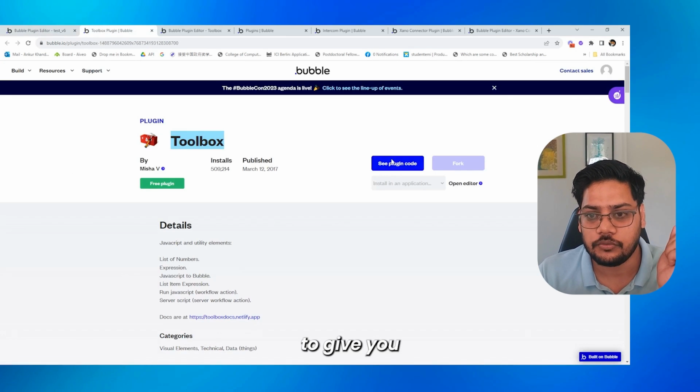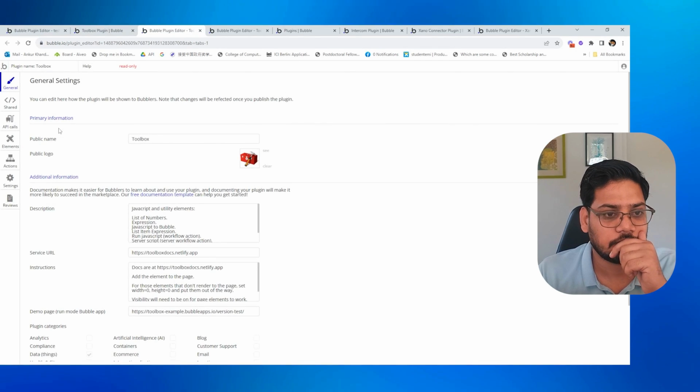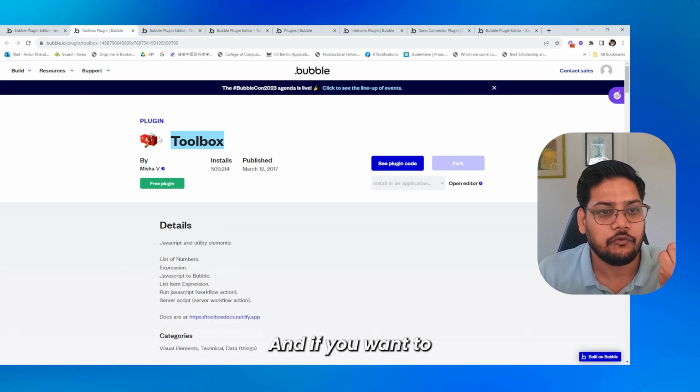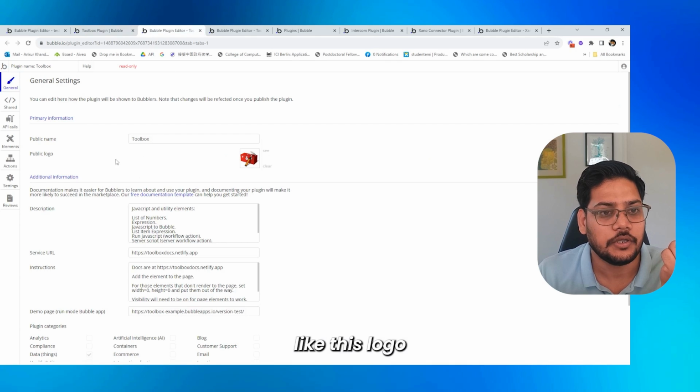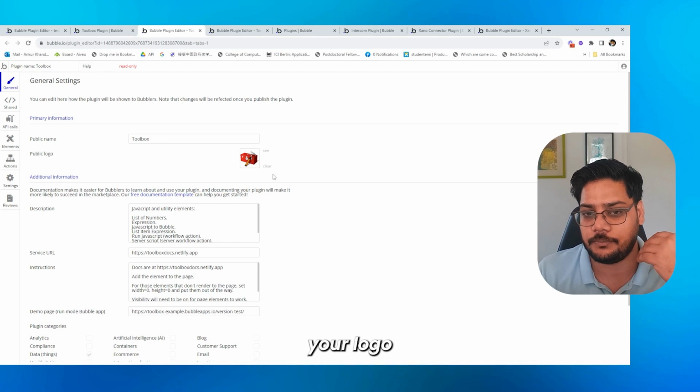So just to give you an idea, this is the public name of that plugin. And if you want to change the logo, like this logo, you can simply go to the journal section and then public logo and upload your logo.